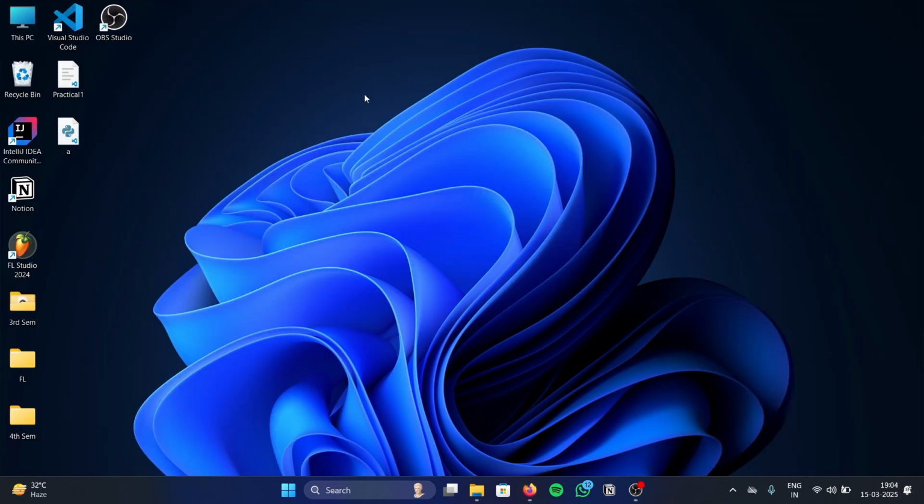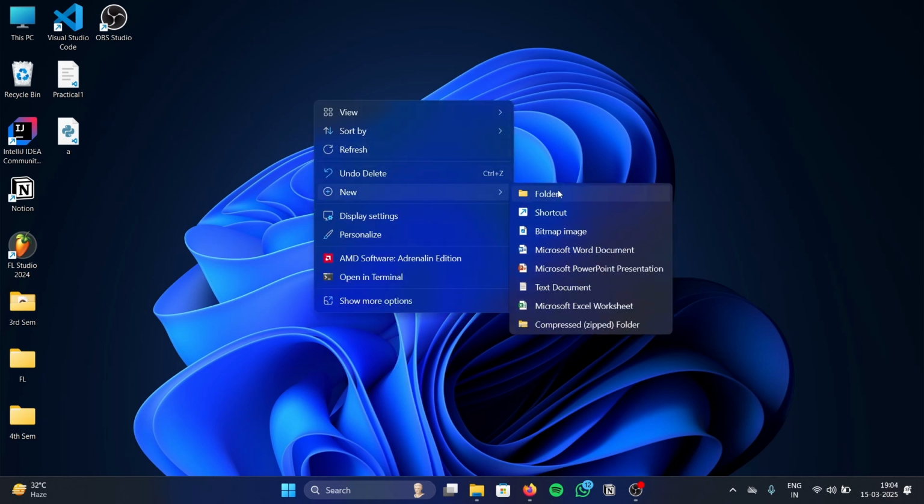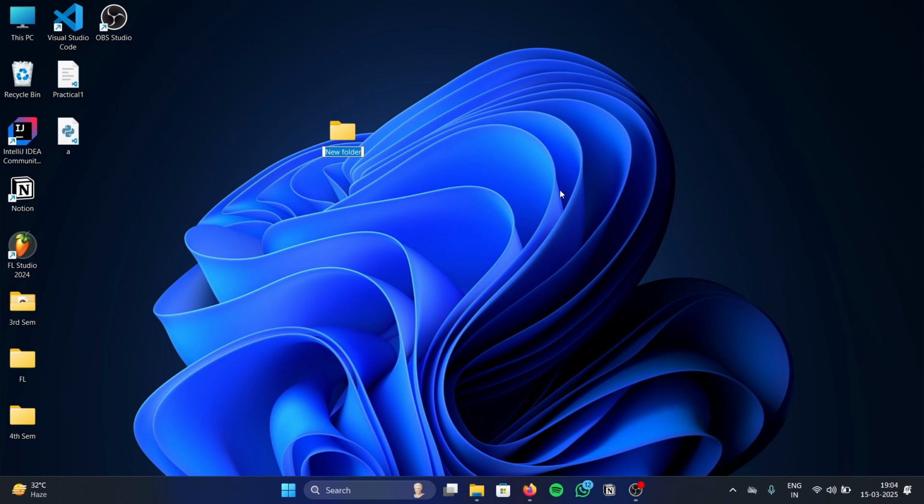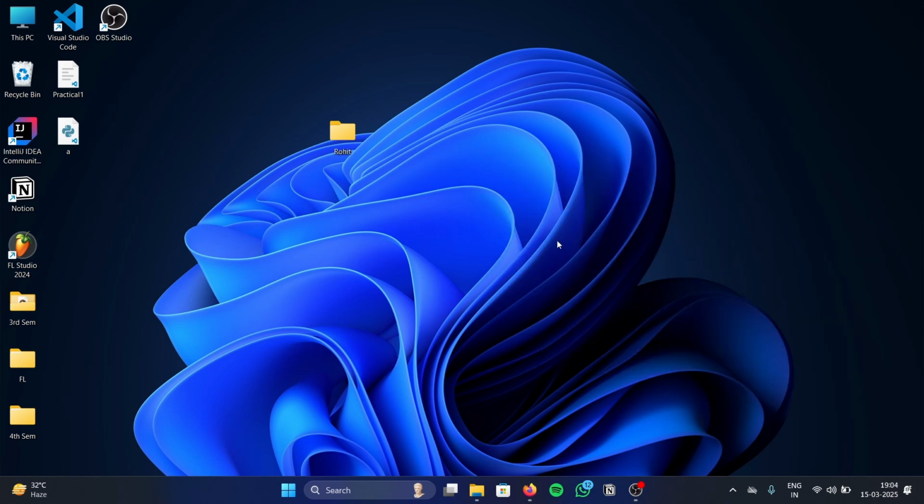I want to create a folder here on my desktop environment. So what do I need to do? I right click on any empty area, go to New, click on Folder, and rename it to, let's suppose, Rohit. If I have to make another folder, I would do the exact same thing, and it's quite manual in this sense.